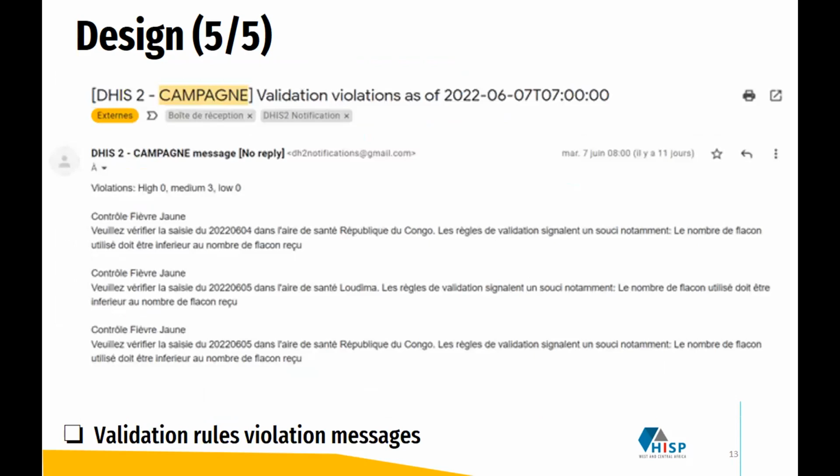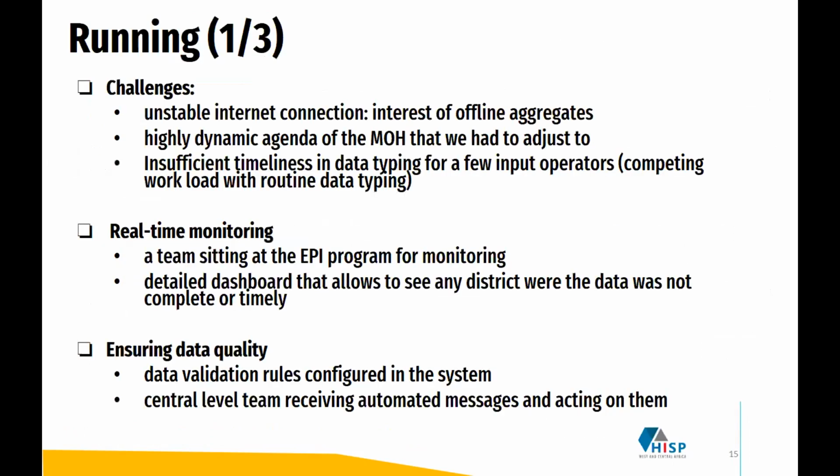And then this is a snapshot of the validation rule violation messages that the team was receiving whenever the rules were violated. So in terms of running the system, we have some challenges. It's the same as the one that colleagues had presented some minutes ago. It's about the internet, it's about the agenda of the Ministry of Health, very heavy agenda, we have to adjust with it. And also there was a competition between routine data typing and immunization data typing, because it was the same people in charge of these tasks.